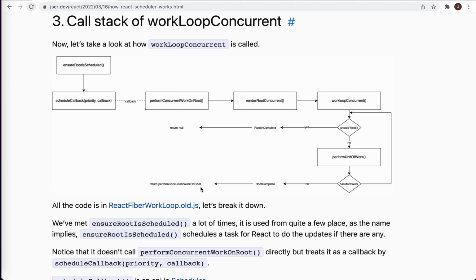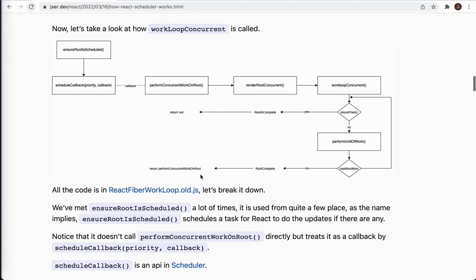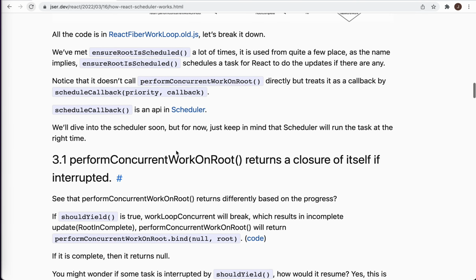Okay, I think there's a mistake here. Oh yeah, I noticed that there's a mistake here, but I will not stop this video. Just please stay with me. I will update this piece of image. So if we should yield, it means that the root is incomplete, and it actually returns itself, a closure of itself, as a return value. But if the whole tree is reconciled, then it will return RootComplete, and this callback will return nothing. Okay, there is a mistake here. It should be swapped. Anyway, so that's it.